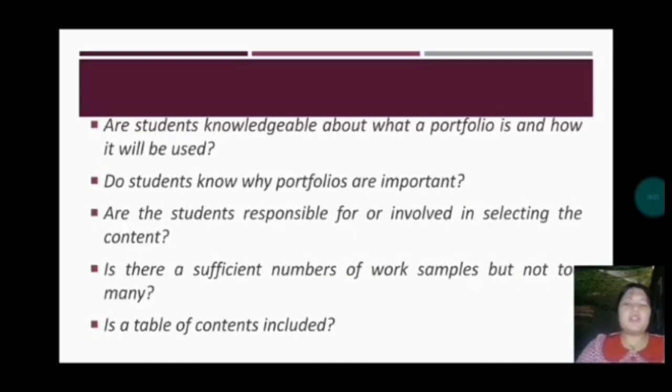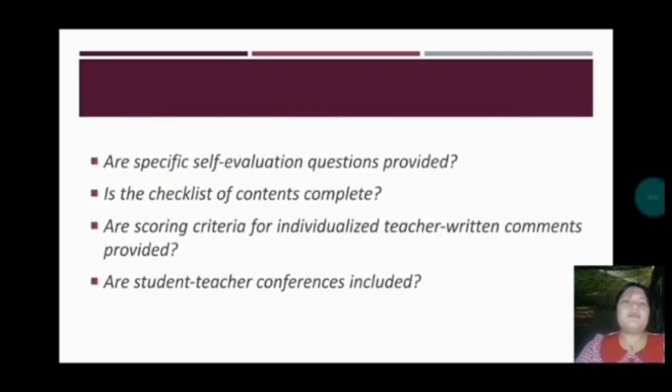So here are the checklists for implementing and using portfolio. Are students knowledgeable about what a portfolio is and how it will be used? Do students know why portfolios are important? Are the students responsible for or involved in selecting the content? Is there a sufficient number of examples but not too many? Is a table of contents included?